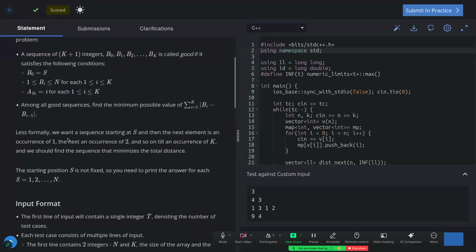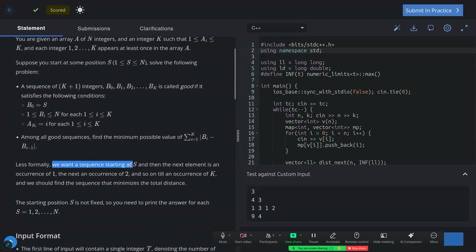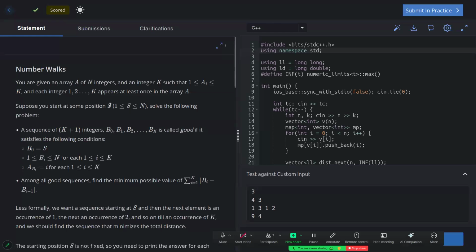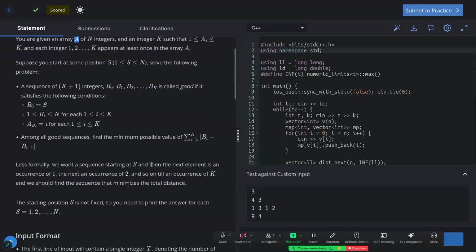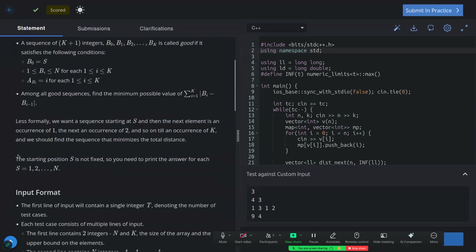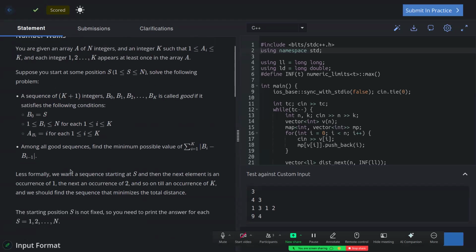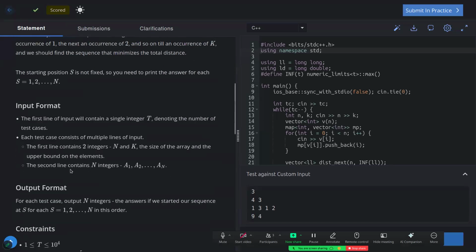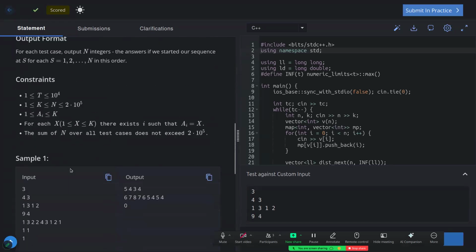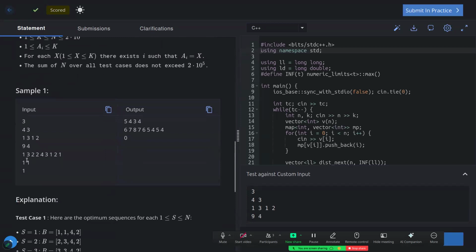It's understandable. So they want a sequence starting at S. It should start at some position S in our array. Then the next element is an occurrence of 1, the next is an occurrence of 2, and the next is an occurrence all the way till k. And we should find the sequence which minimizes the total distance. The starting position S is not fixed, so we should print the answer for each S from 1 to n. So what does this mean? Now let's have a look at the test cases and explain.